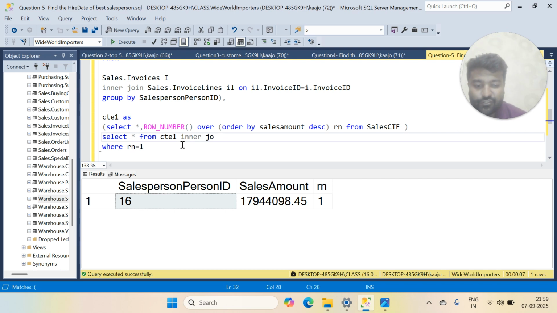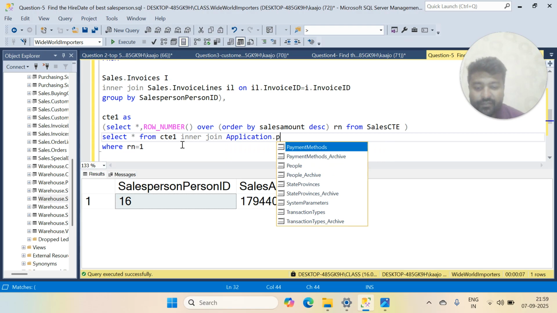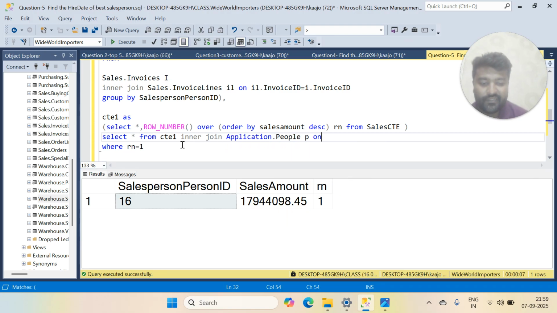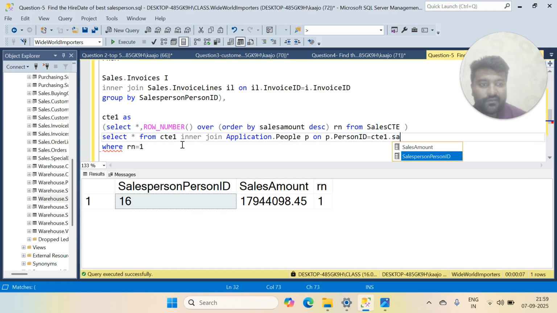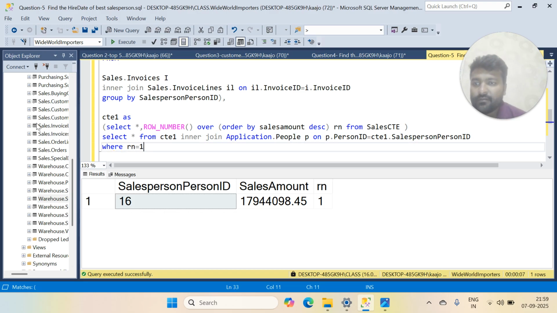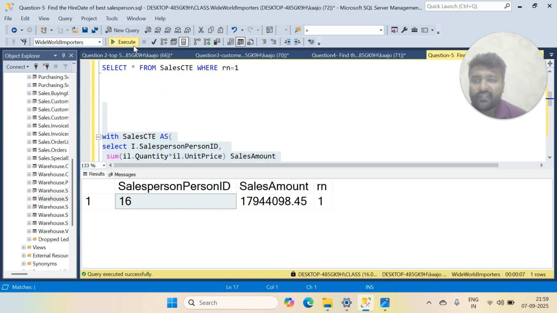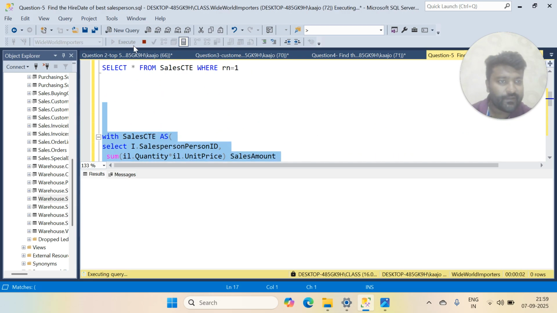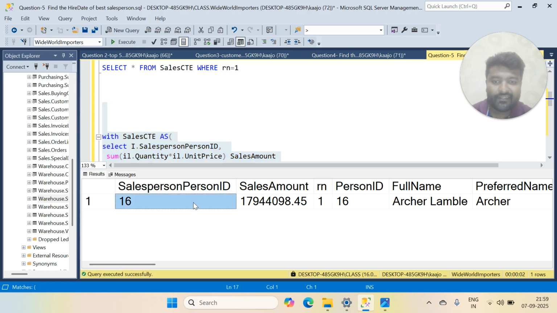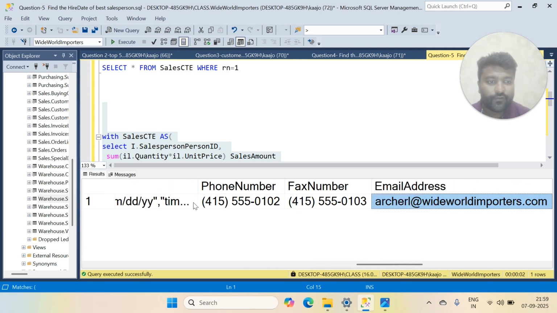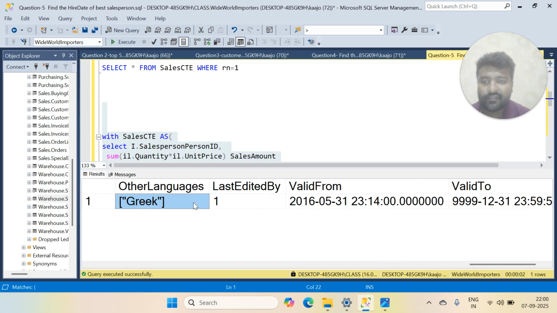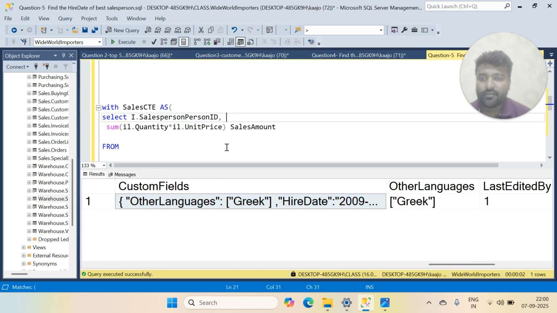Okay, let's do an inner join application.people, right? Alias it as p on p.person_id is equal to CTE1.salesperson_id. Am I right? Okay, now let's execute this query first. And remember, we have to parse the JSON value as well, because the hire date is not present in a simple column. So this is the person, right? We've got all their columns, and this is my target column, custom fields.